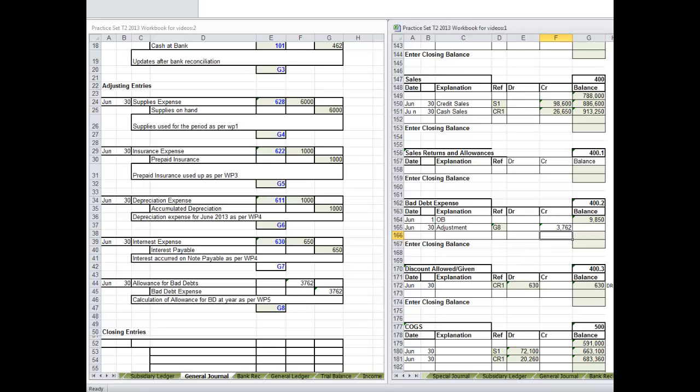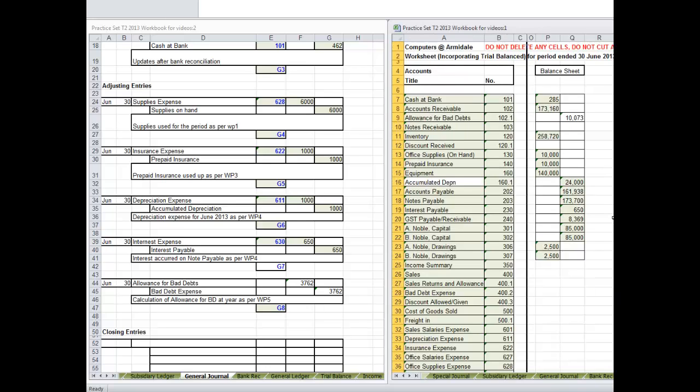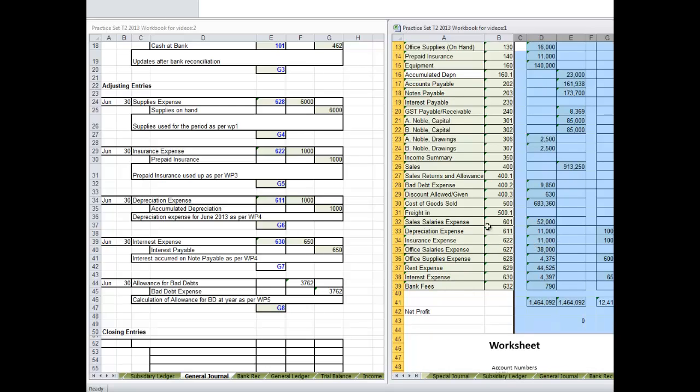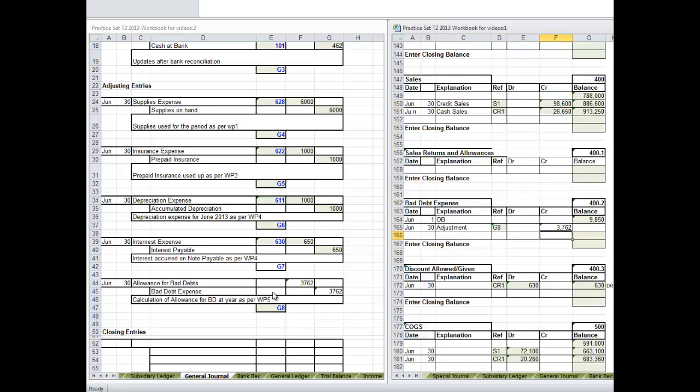Let me just check that to the trial balance. Trial balance. I'm going to unhide these now. Unhide columns. And bad debt expense 9850. Yep. That's correct. So bad debt expense is 400.2. Righto, we've got half of them done.